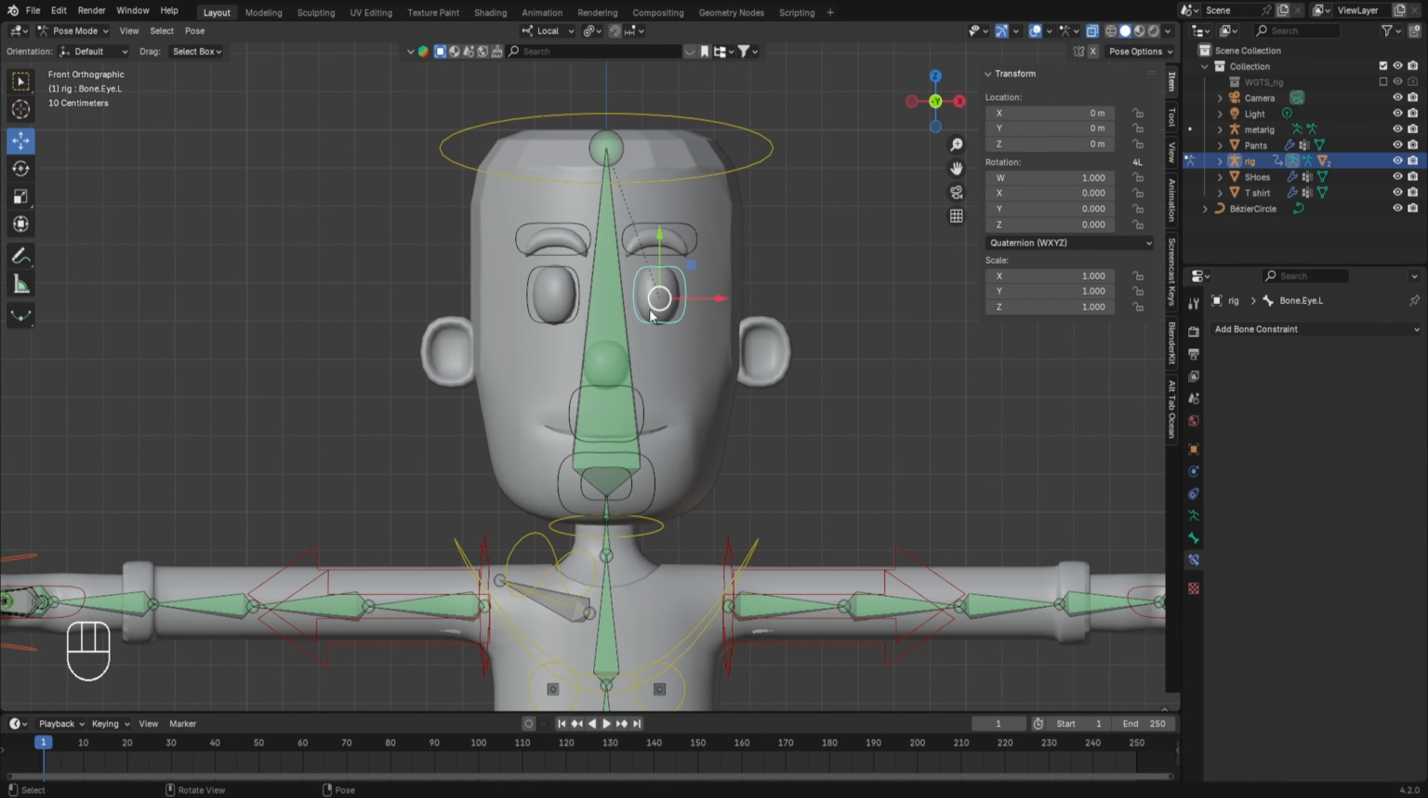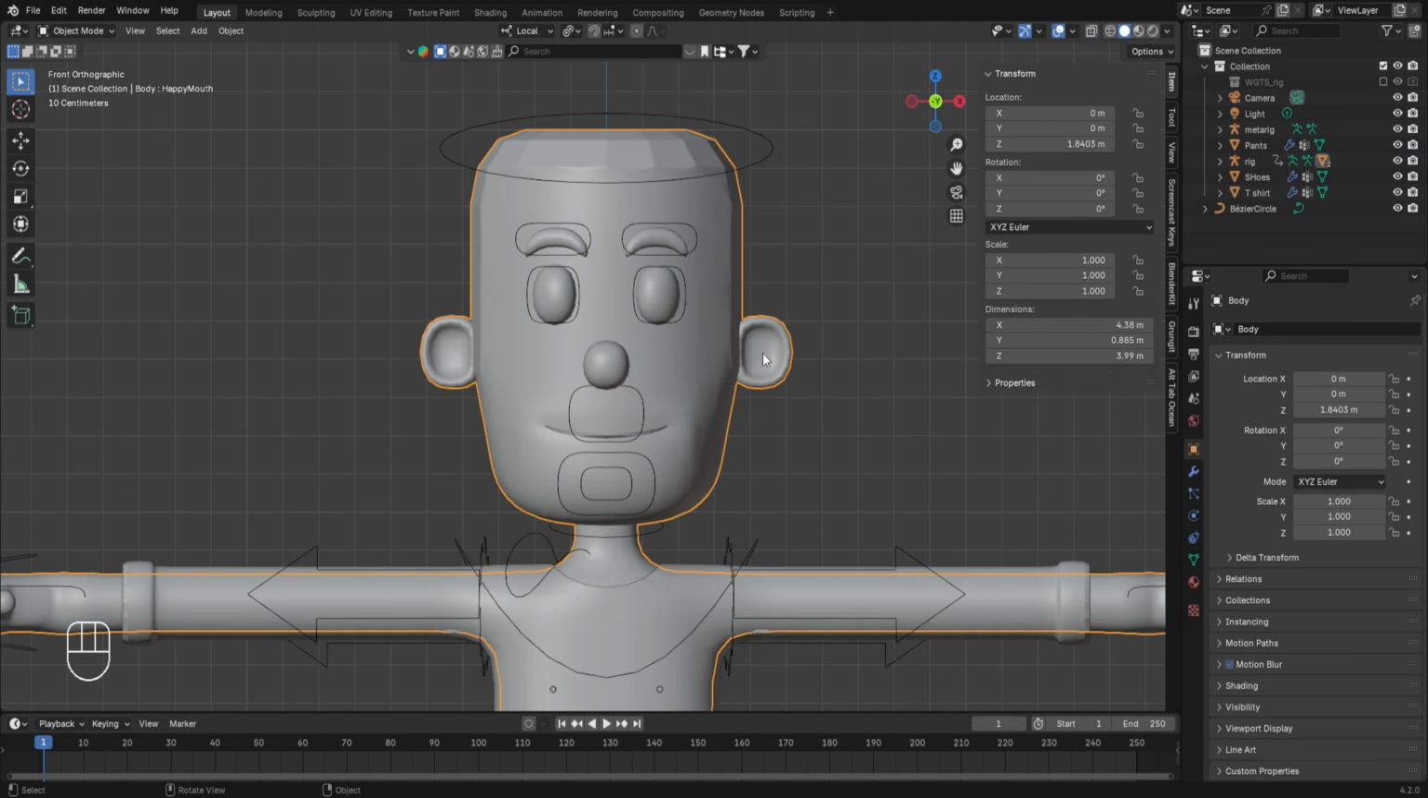So first of all, I have selected the left eye of the character, and in this particular case, we need to limit the rotation of the eye. To understand this concept in more detail, I'll go to the object mode, then with the body of the character selected, press Tab to enter the edit mode.